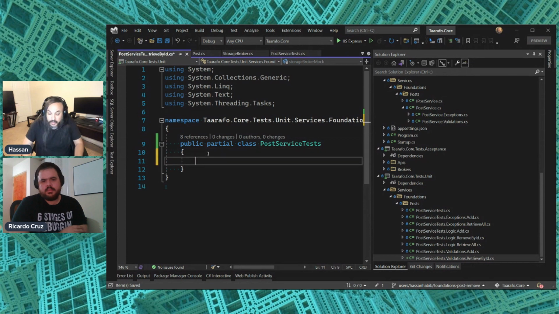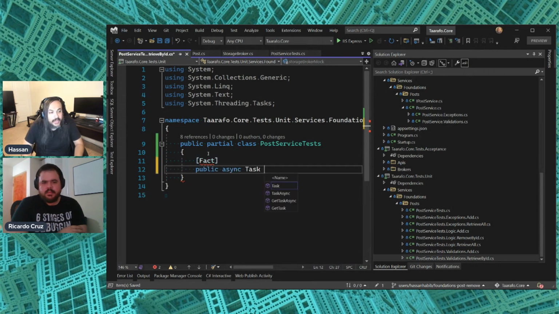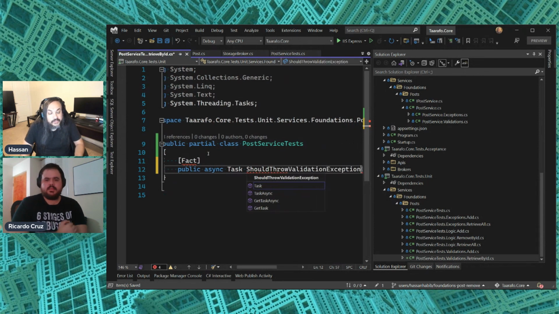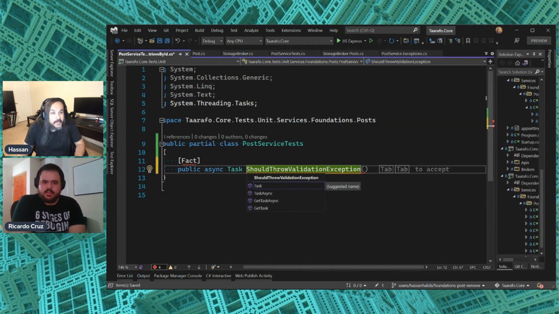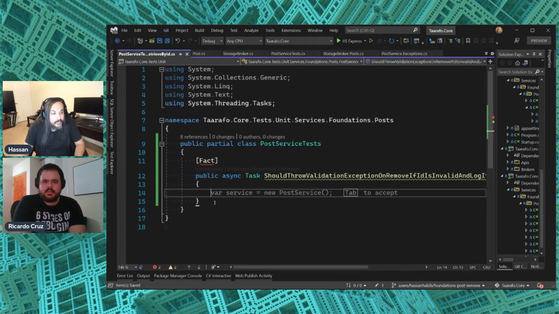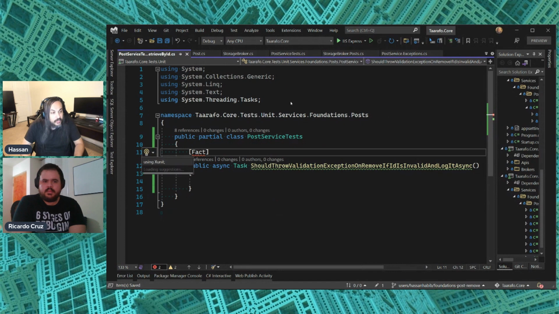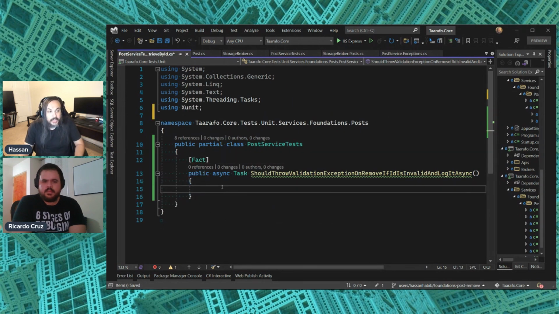So I'm going to write a simple test in here. I'm going to say, okay, here's a fact. Here's my fact right here. And I'm going to say public async task should throw validation exception. This is the first time you and I do this, so bear with me, right? So validation exception on remove, if ID is invalid and log it async. So I asked for a lot of things in that test. I'm setting the bar too high. I'm basically saying, here's the deal. If the ID that is being passed in for this remove function is bad, I should throw a validation exception.